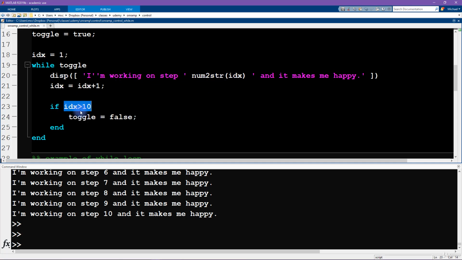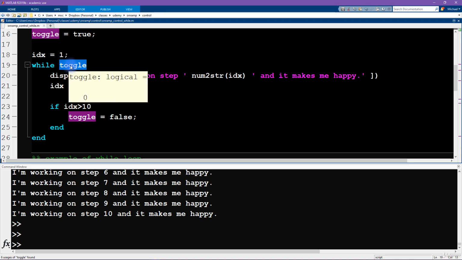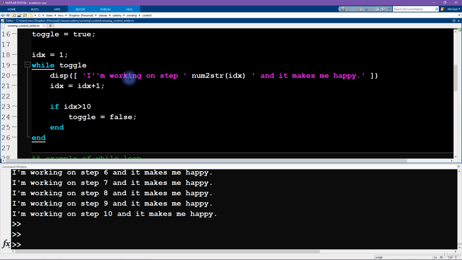And now this conditional is actually true. idx is greater than 10, which means the toggle is set to be false. So now at the end of this if statement, we get to the end of this while loop, and then Matlab goes back up to the top and it says, is this conditional still true? Is toggle still equal to true? And the answer now is false. So toggle is false. So now this code doesn't run anymore and we exit the while loop.